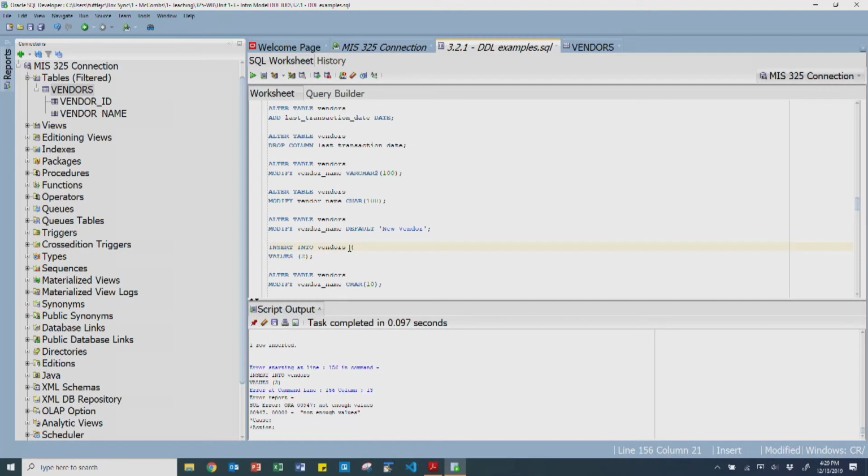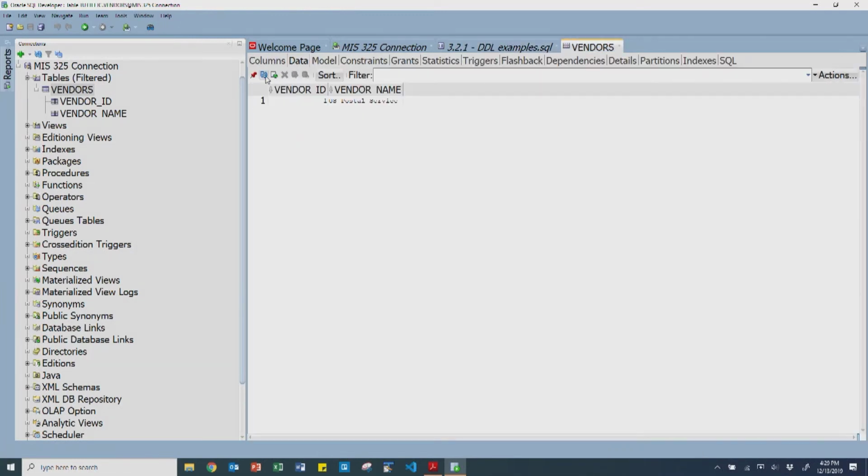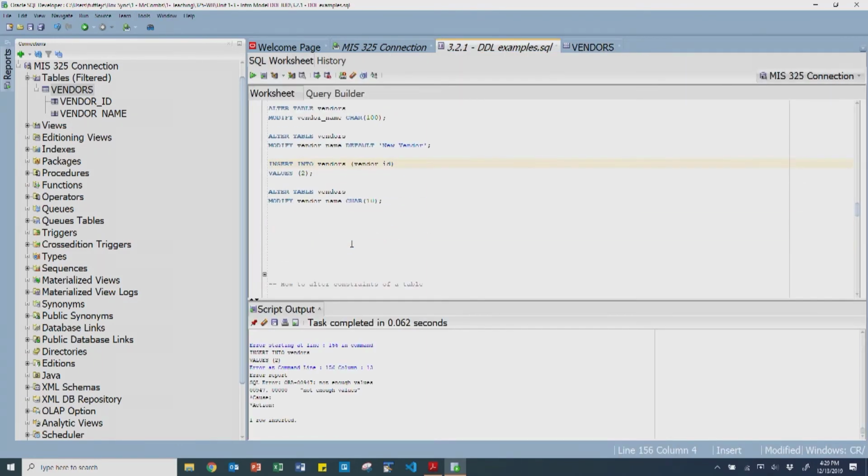Let's see. Go back here and refresh. Oh, look, it gave me the default. And so, yeah, if we want to alter things on the table, you use the alter table statement.